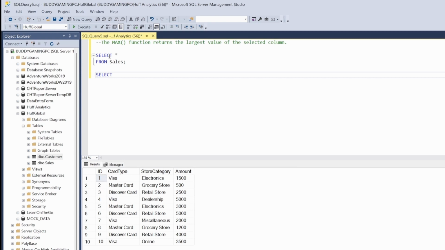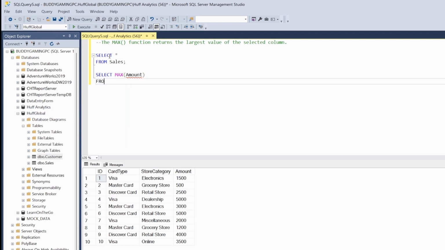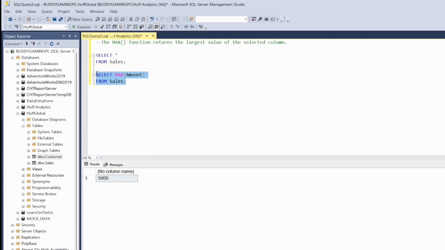Select max, remember open and close parentheses, amount from sales. Let's go ahead and press F5. We see that immediately when we run that query, we get 5,000 back as the max value, because what this function does is return the largest value of the selected column.